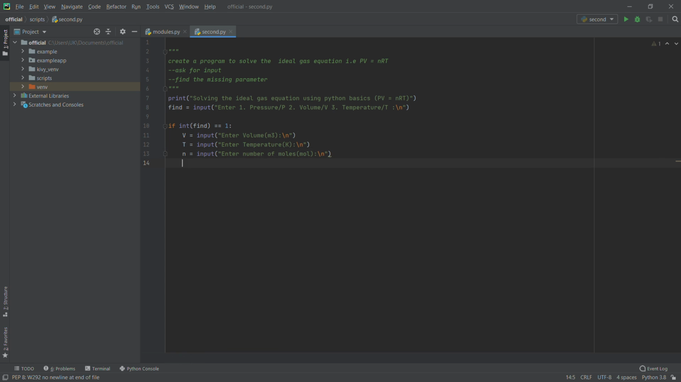Then we specify our constant, ideal gas constant. We say is equal to 8.3145. Yeah, so it's like this. So we are set. So we have our volume, we have our temperature, we have the number of moles, and we have our R.